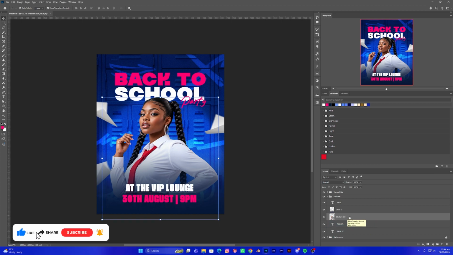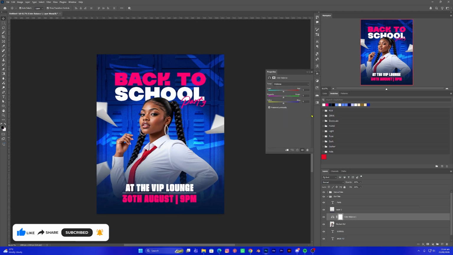So I'll select the student girl and then click on the adjustment layer here and go to color balance. Since the background is blue, we're gonna play with the blue sliders here. Yes, so it gives it that blue tint of the background. And I'll go to the highlights too and then pick it like this.